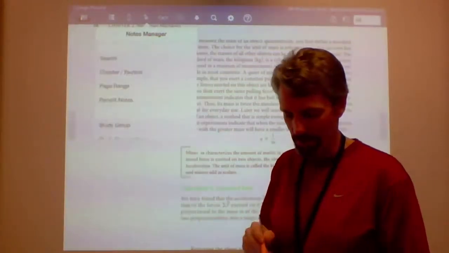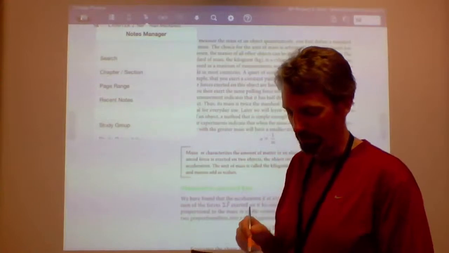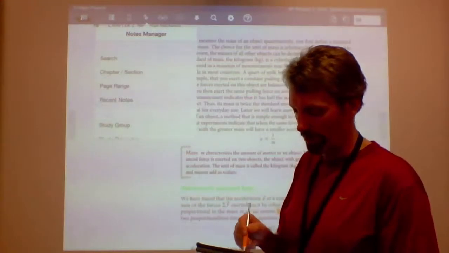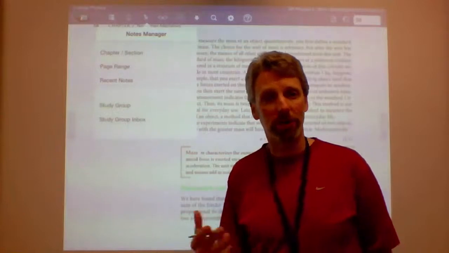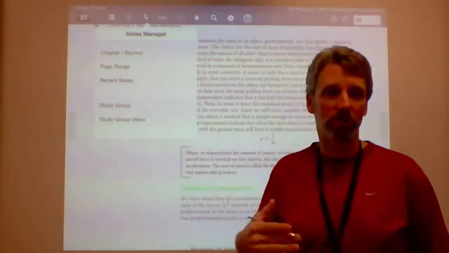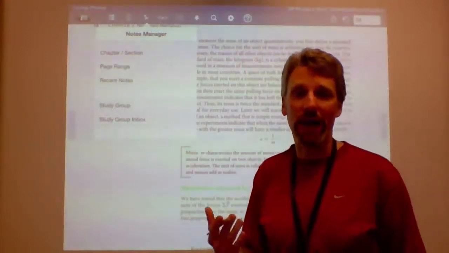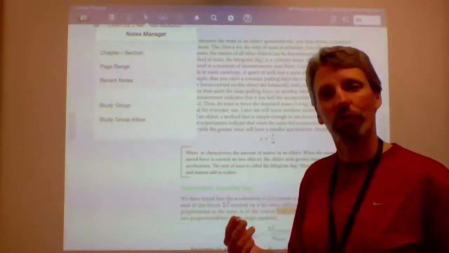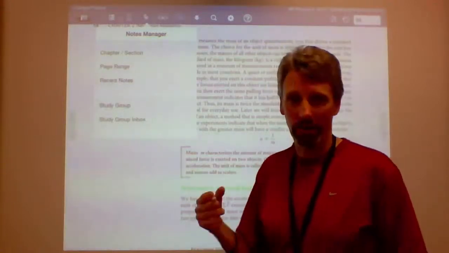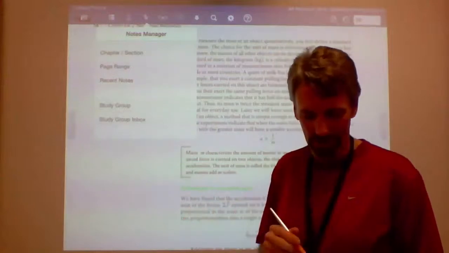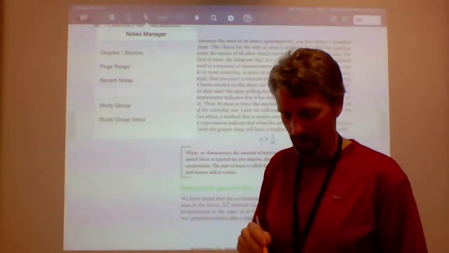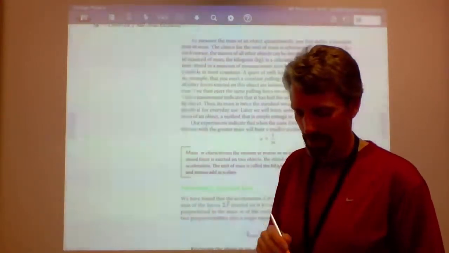You can search by a range of pages or whatever recent notes you did, or you can search by notes with your study group. So if you have 3 or 4 people sharing notes for a chapter, you can search all the notes that not just you, but the other guys in your study group have created. That's kind of cool too. If you miss something, someone else in your study group might have caught something that they think is important.